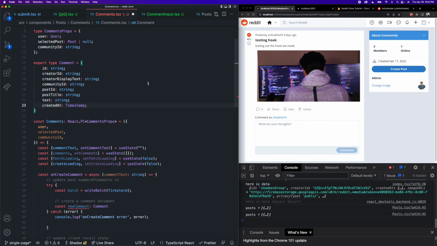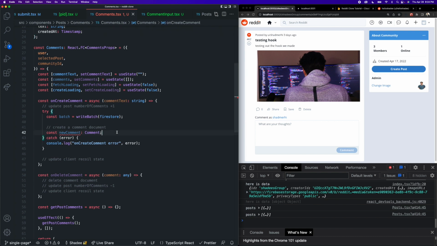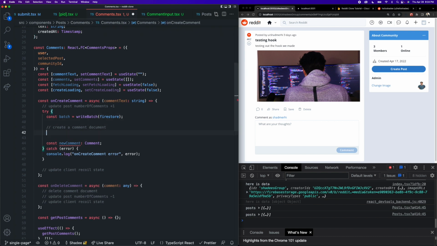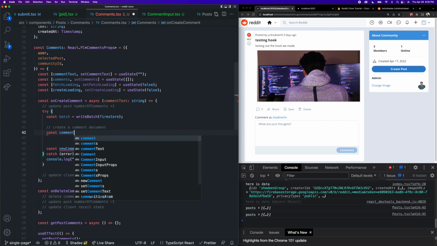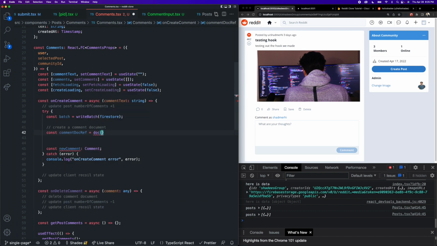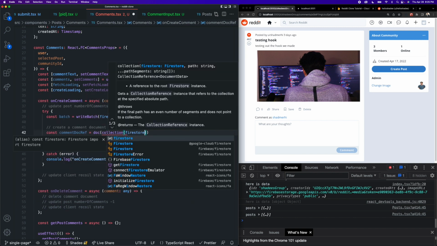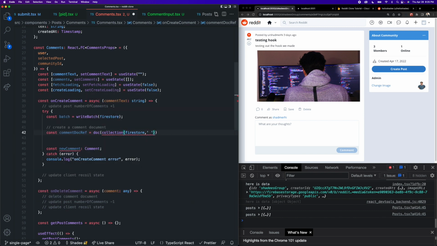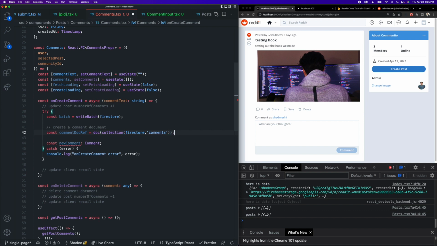And that is it. So now down here, when we're creating a comment, I'm actually going to create a reference to this new comment document so that we can use the ID on our new object here. So we can say const comment doc.ref is equal to doc from Firestore. And we can pass this a collection reference of the collection we want to store this document in. And that collection is going to be our comments collection, just like this.